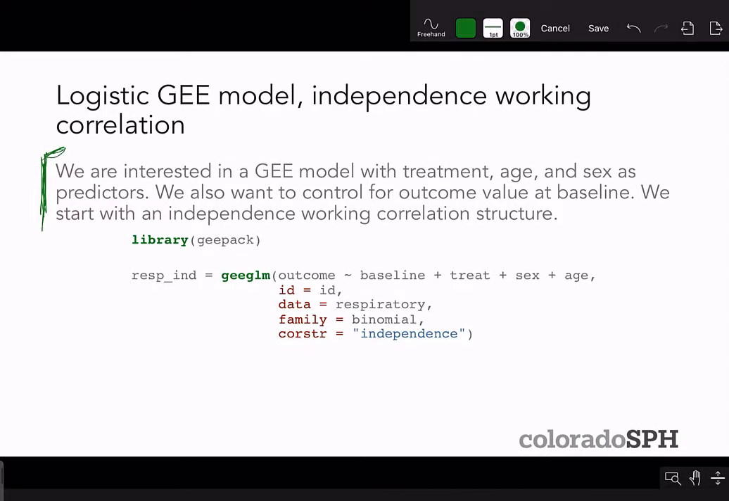So we're interested in a GEE model for this data with treatment, age, and sex as predictors. And we also want to control for the outcome value at baseline. I'm calling this a logistic GEE model because we have binary data, and logistic regression is the analogous model for what we're doing here. So this is like longitudinal logistic regression, where the correlation structure accounts for the repeated measurements in subjects.